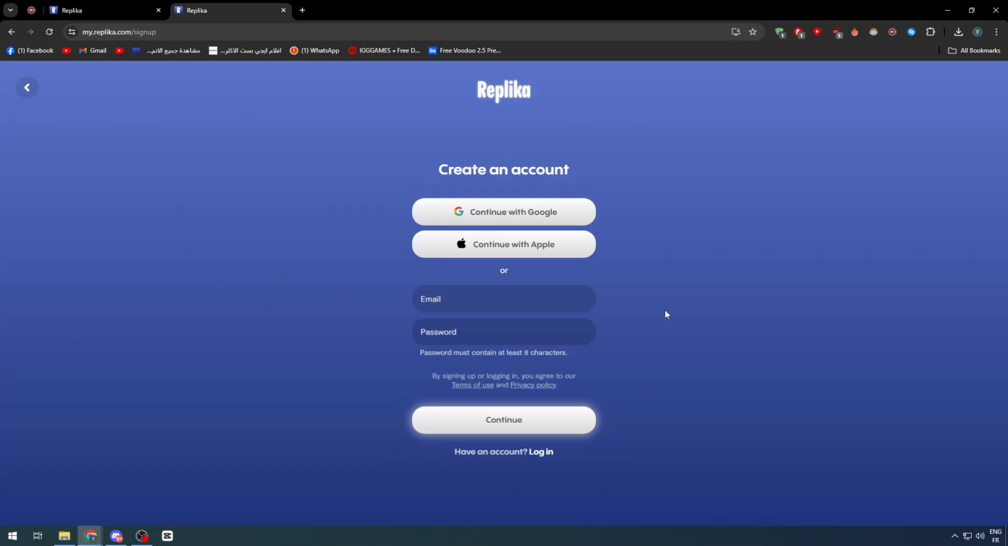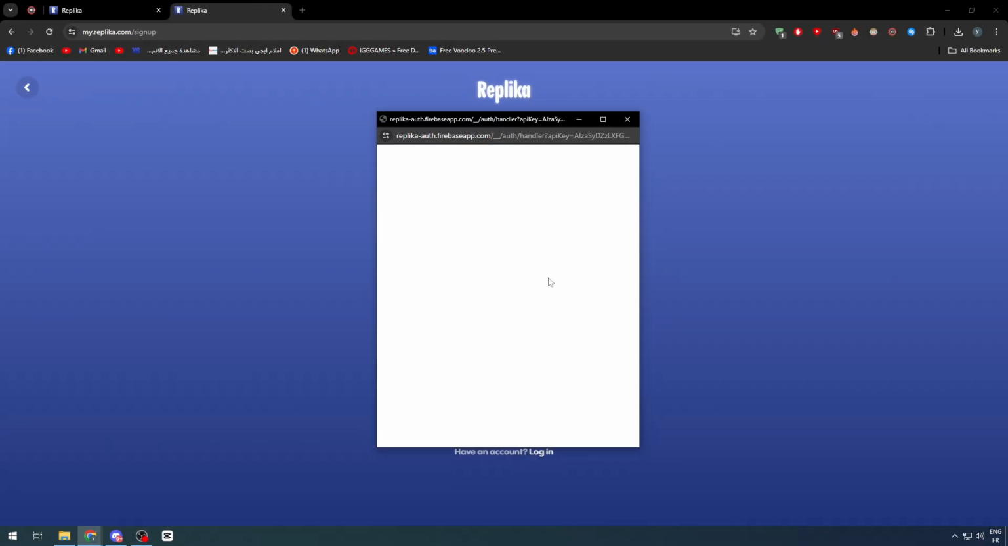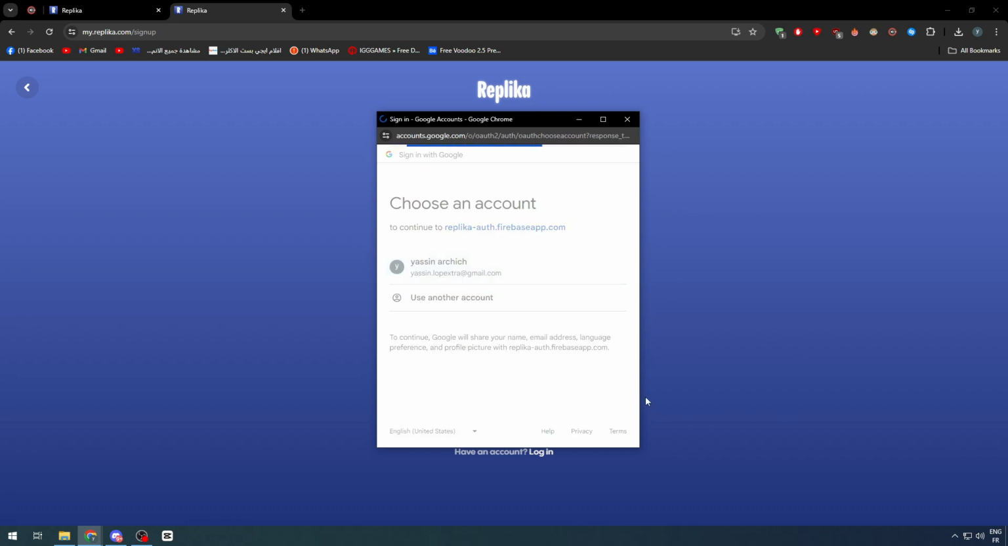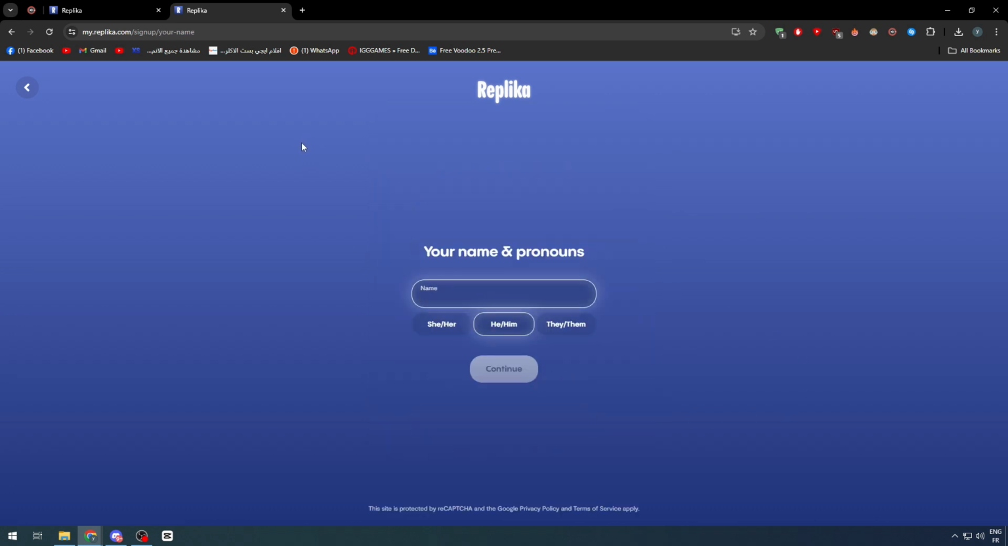Here we have the sign up form where we can create our accounts. Which method we are going to use is basically up to us. The fastest way that I am going to use is basically to continue with Google. So I can literally just click on continue right after I choose my account, and that will be it, and the account should be created within a few seconds.